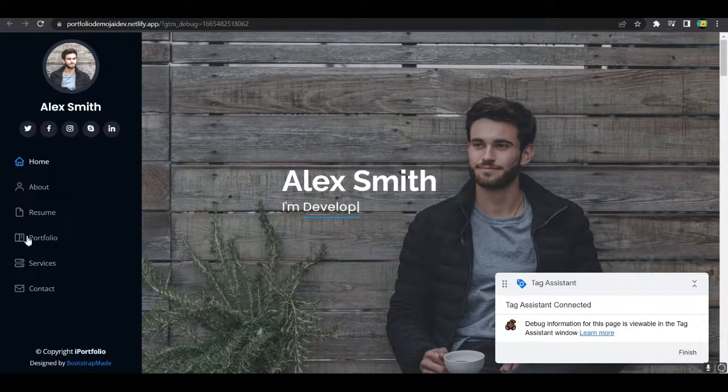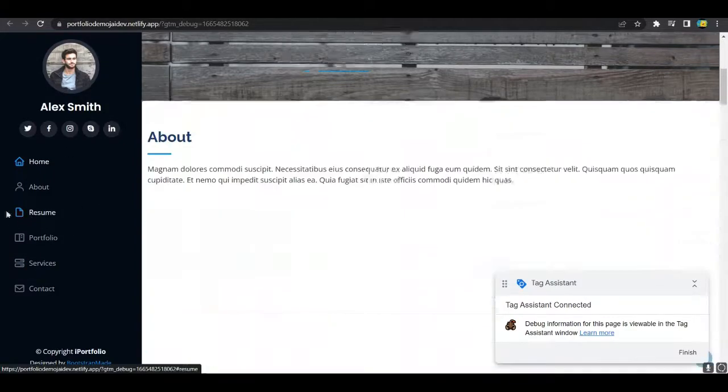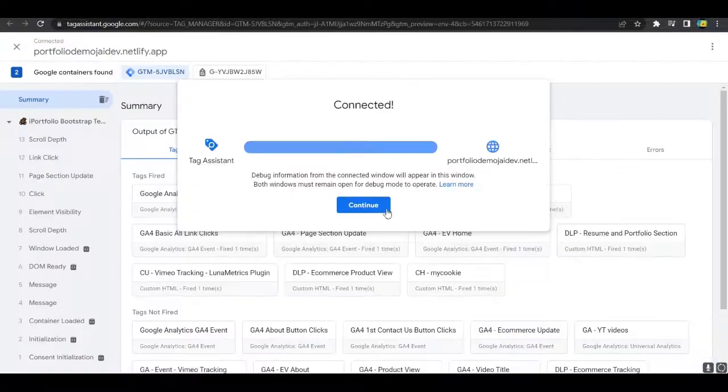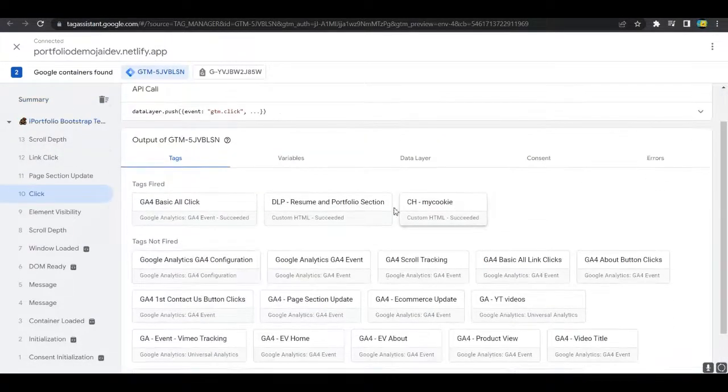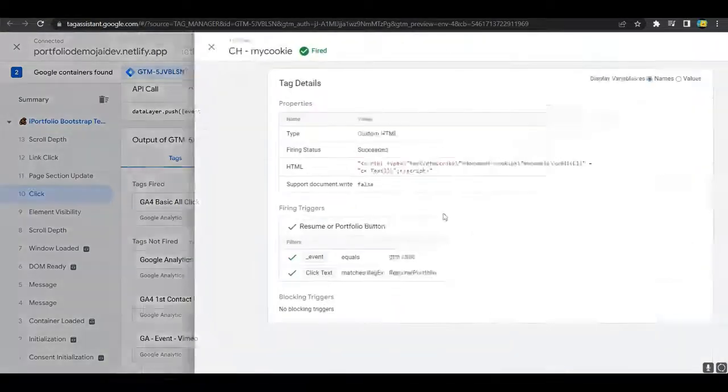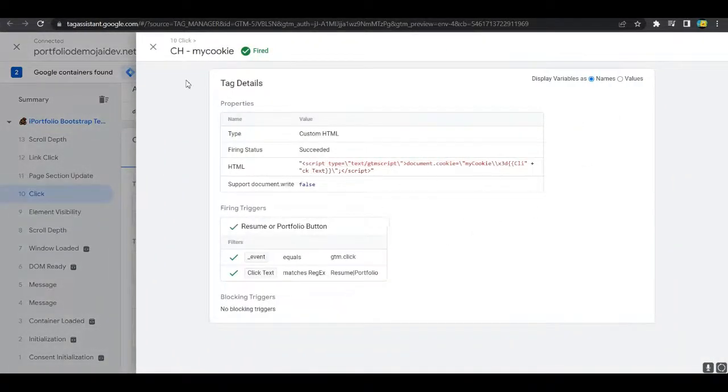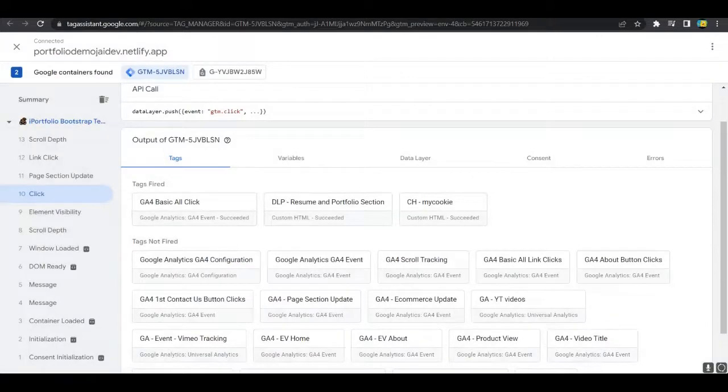Here we had set the trigger to the resume or portfolio button, right? So let's click one of them. I've clicked resume. If we go back here, we can see that this tag was successfully fired because it matched the condition.